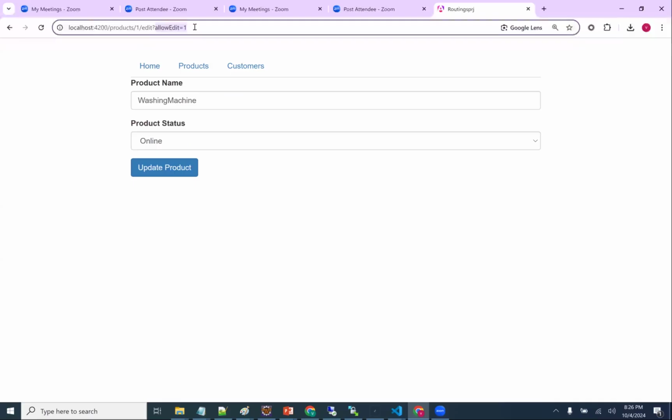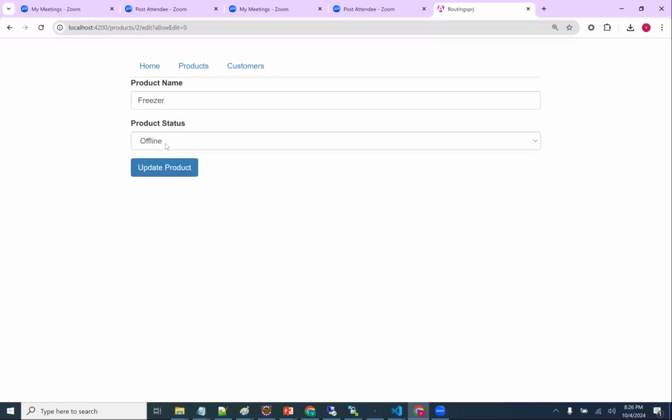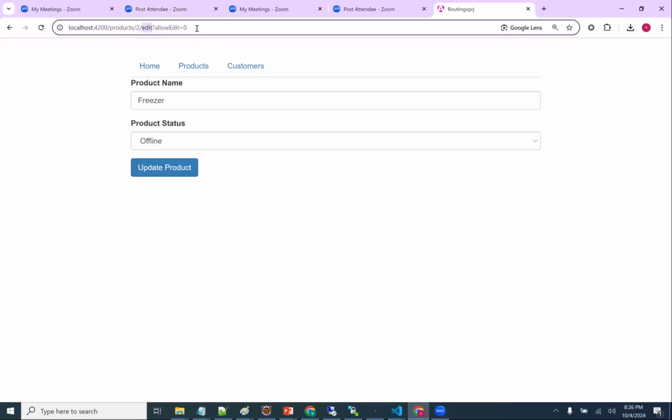1/edit/allow edit is equal to 1. You are getting, right? I'm going to freezer, not available status. I click on edit. Product/2/edit. Allow edit is equal to 0. Whatever allow edit is equal to 0 in the previous page, it is carried forward to here.